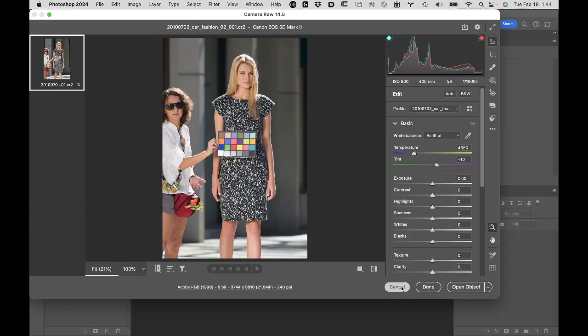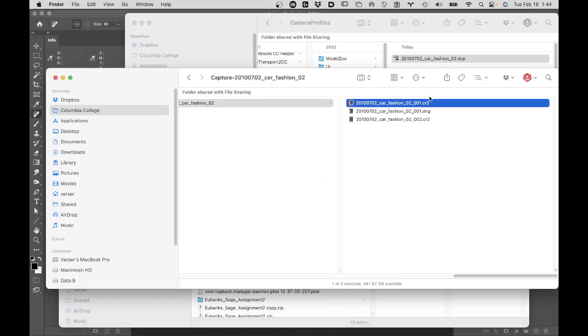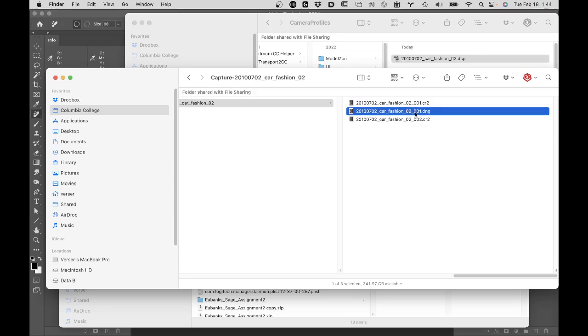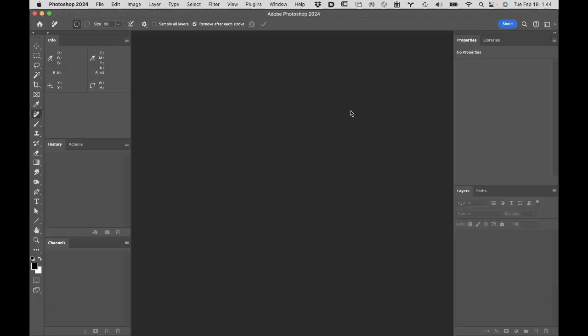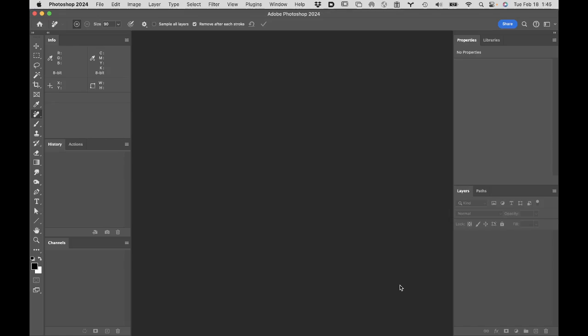Then you can hit cancel. We don't need to use that anymore. If you go back out to your folder, you will see that there is a new DNG profile here. If you double click on it, it'll open up into Camera Raw and you can see the correct profile is here. I'm going to cancel out of that again.